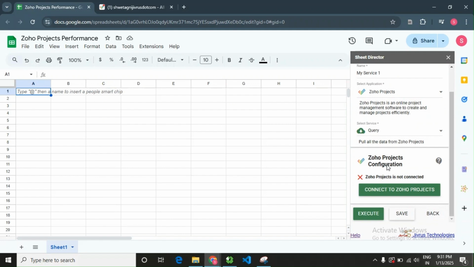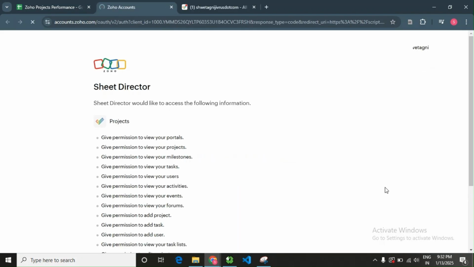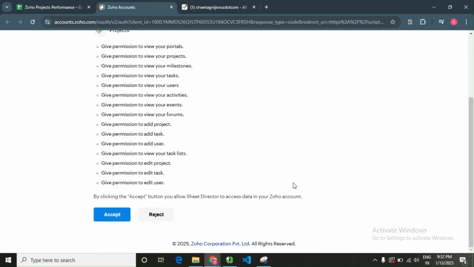Now we need to authorize the application. For that, I will create a new connection here, and click on the Connect to Zoho Projects button. Here again, select the Accept button. Now your authentication is completed successfully. Now go back to the application page.